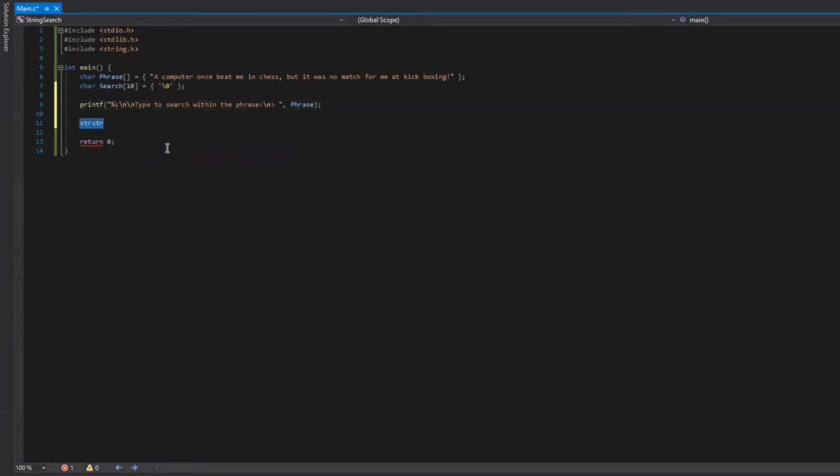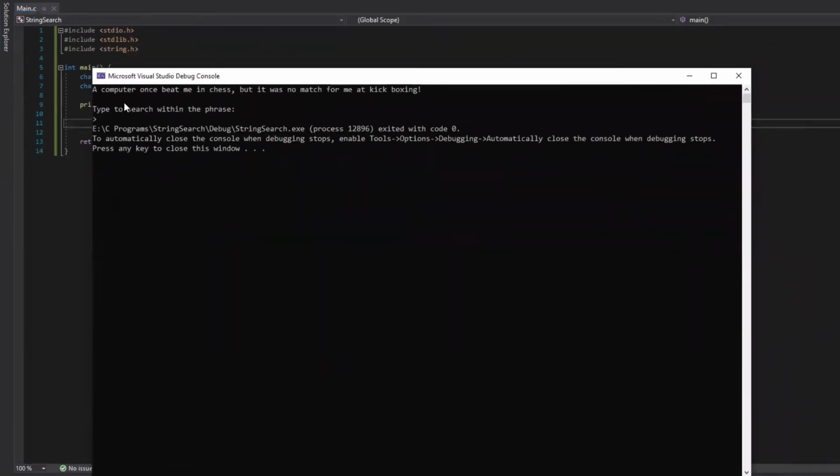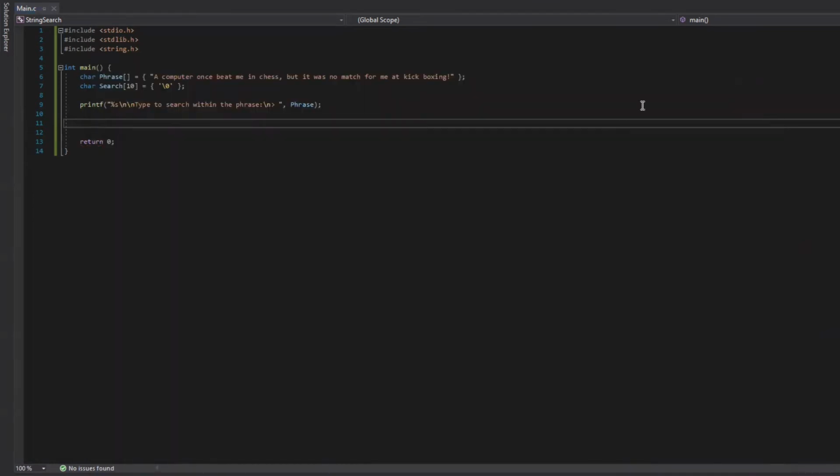So now if we get this out of here so that our function actually works, let's go ahead and run this and just make sure that everything is going okay so far. So here you go, you can see it's displaying our phrase and it's giving us our prompts so that the user knows what they're doing. So we know now that this is going to search through our string.